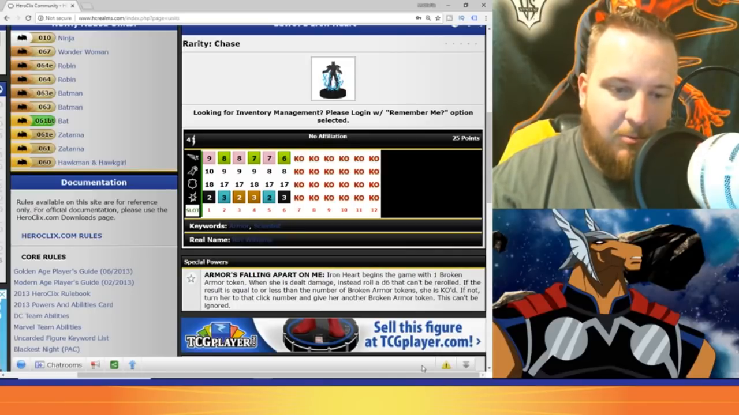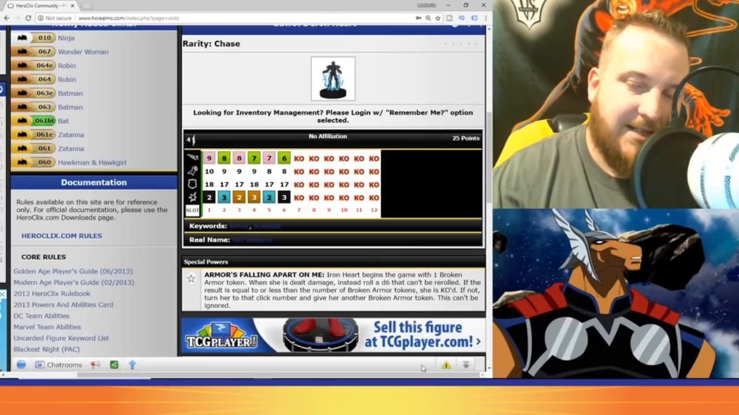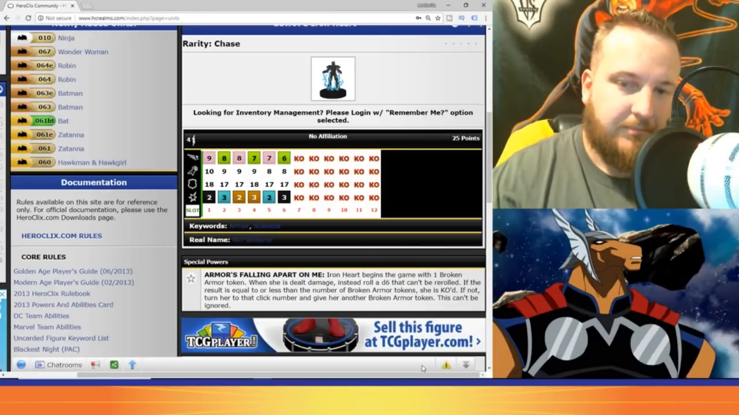Ironheart begins the game with 1 broken armor token. When she is dealt damage instead, roll a d6 that can't be rerolled. If the result is equal to or less than the number of broken armor tokens, she is KO'd. If not, turn her to that click number and give her another broken armor token. This can't be ignored. So you have the potential to be able to hit her like 6 times and have her not be KO'd.